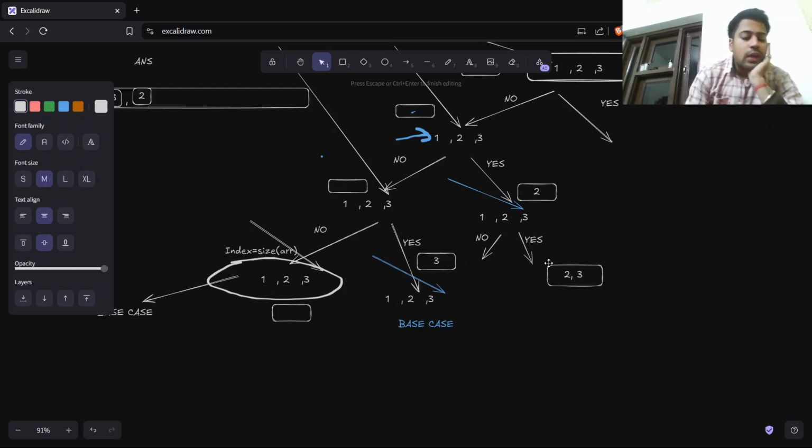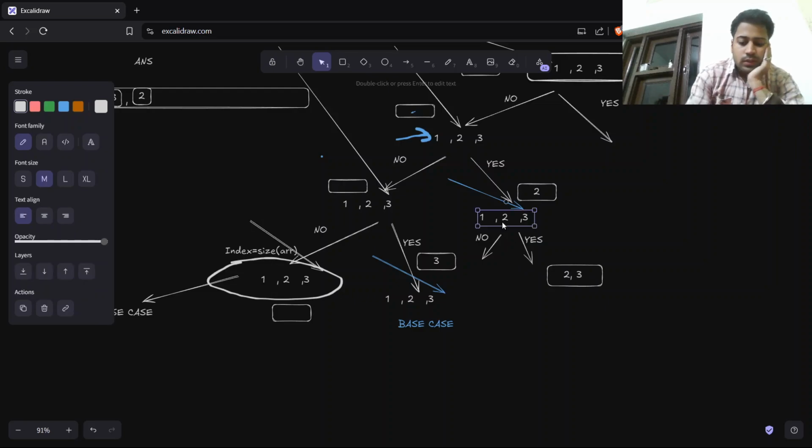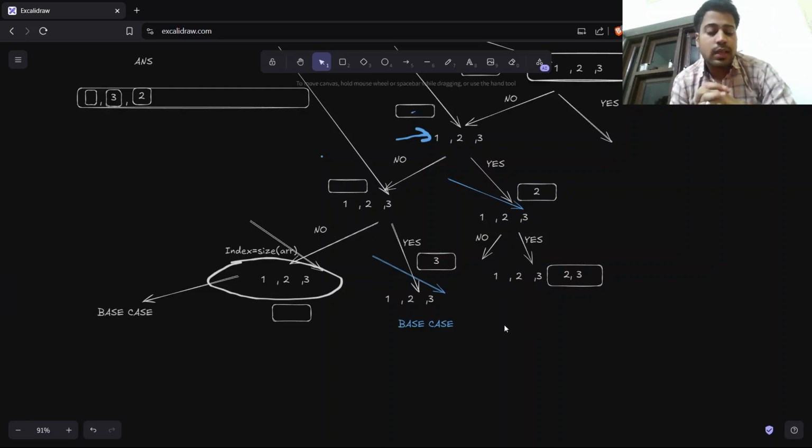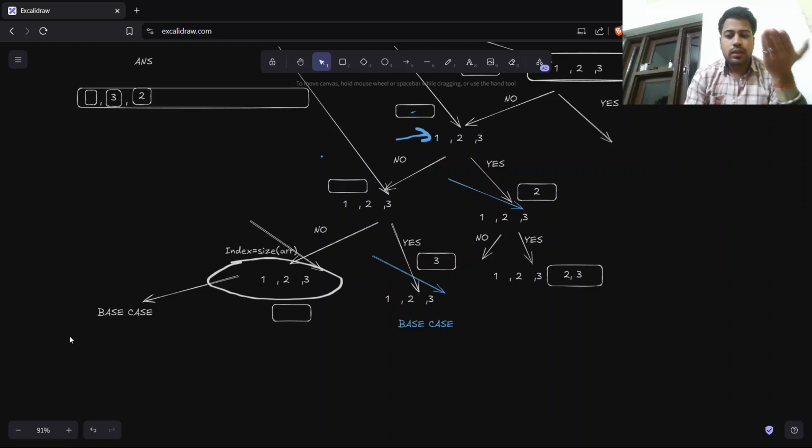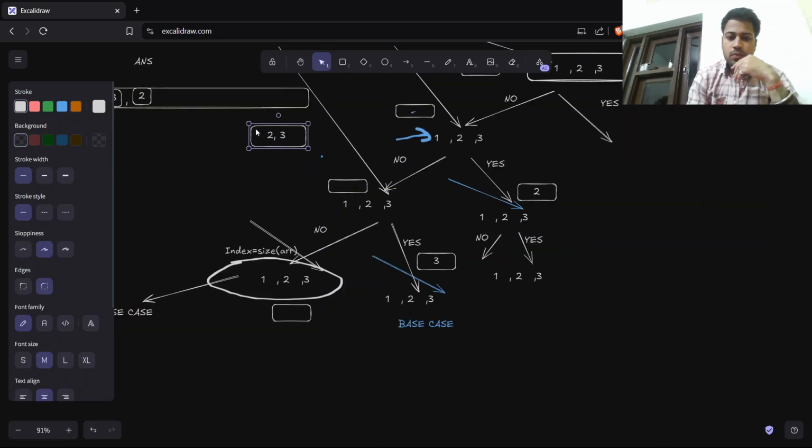From here only, I also have two choices. I reach this particular condition, and I have two choices: either no or yes. If I choose no, I am at the last index, and I will reach a base case. Whenever I reach a base case, I have to make sure that whatever I have in my temp vector is simply inserted in the ANS, and then return. So I will put this.